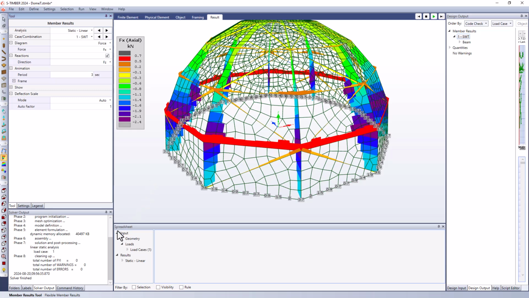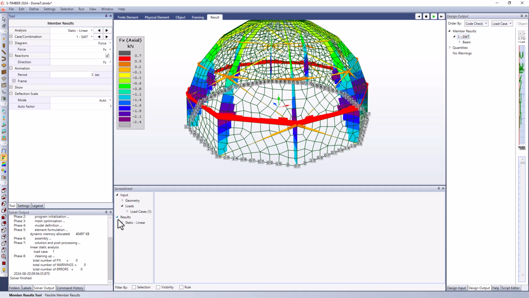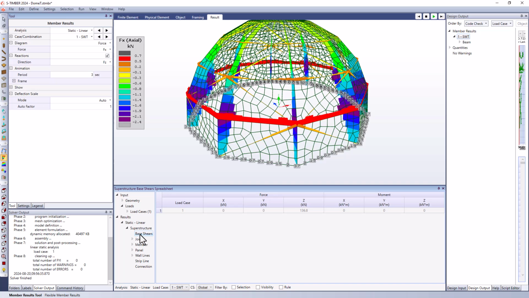Now if we're looking at a global support reaction or base shear, we can also do that through the spreadsheet window. So if I just expand this spreadsheet window and I look at the results spreadsheet, because I've already run a structural analysis, I can access the results I'm interested in and look at the base shears. So I can see here the base shears, and this is showing me the overall force summary for my reactions. So 136.8 kilonewtons.